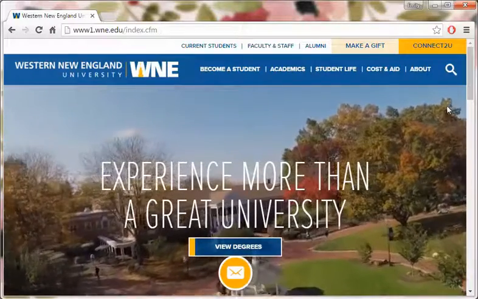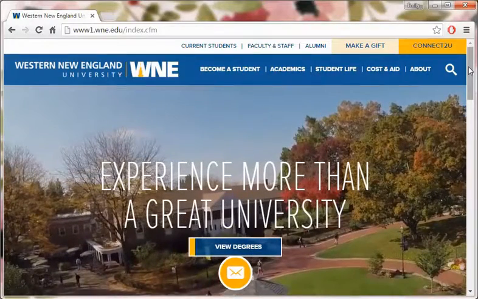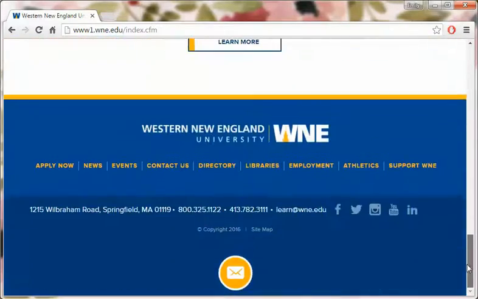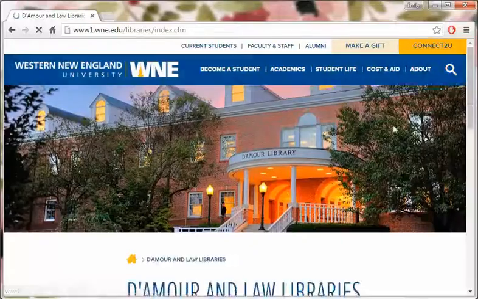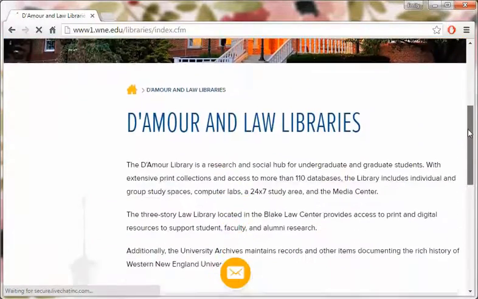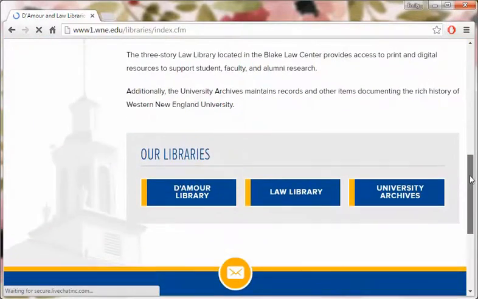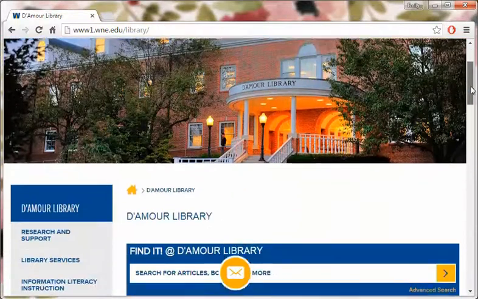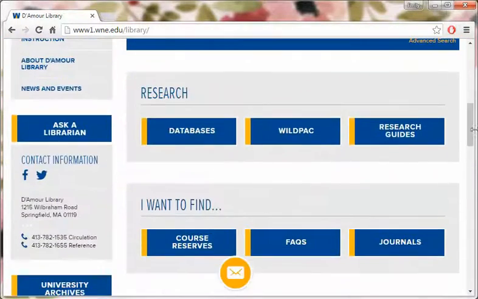To find the best database for your topic, first you have to find the library's website. If you start out on the Western New England homepage, scroll all the way down, and click Libraries, this takes you to a screen where you can choose your library. Click to More Library. If you scroll down, you'll see that there are a couple of different sections. Click the Databases button under Research.